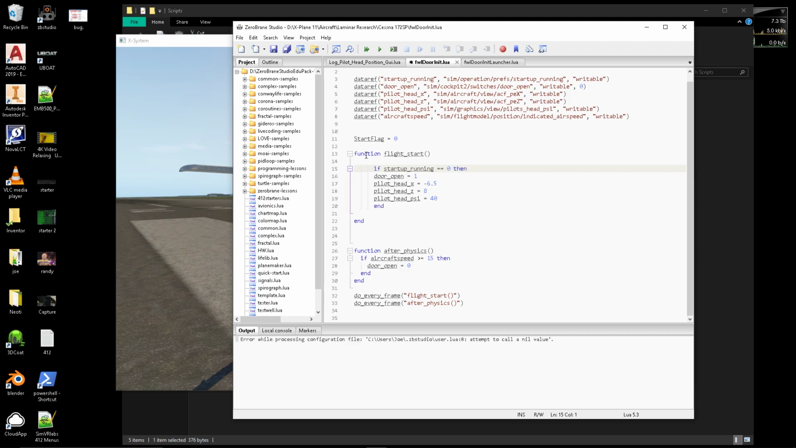So if start flag equals 0, then if startup running equals 0, then do this. Okay, this is what's called a nested if. I've just nested this if inside of this one, so it's not even going to get to this little section until this little section is true, right? So if start flag equals 0, then do all this if stuff.